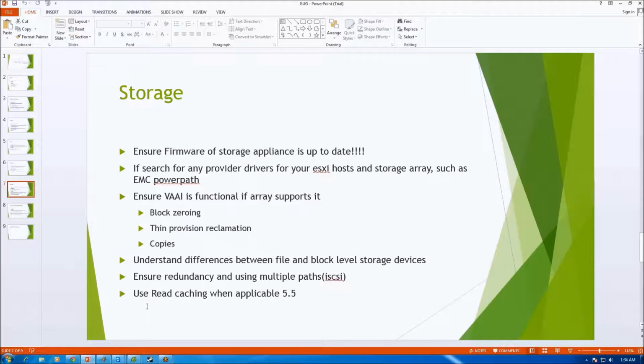But I like iSCSI. It's a little bit faster. Fewer people mess with it. And I think it's easier to troubleshoot. But fit for what the customer needs. Ensure redundancy using multiple paths.